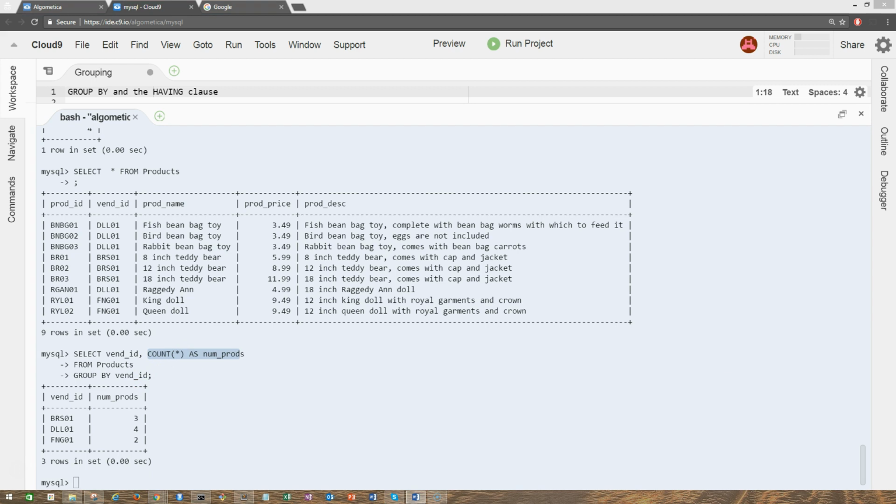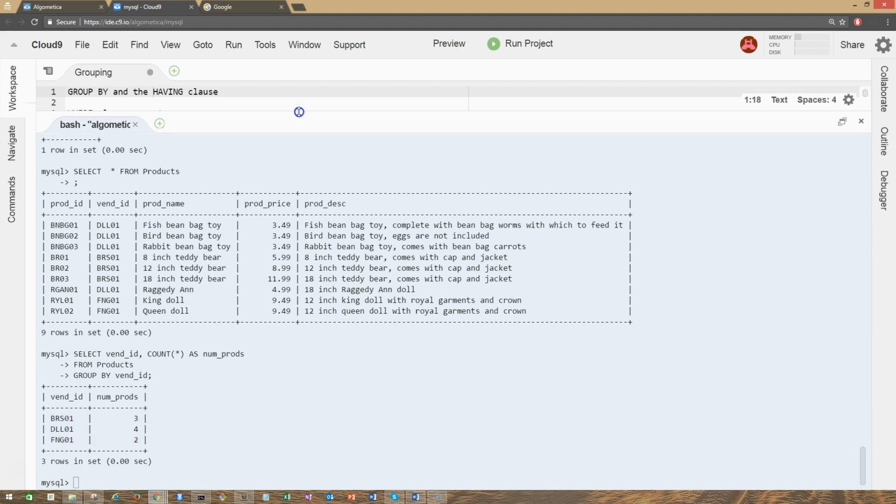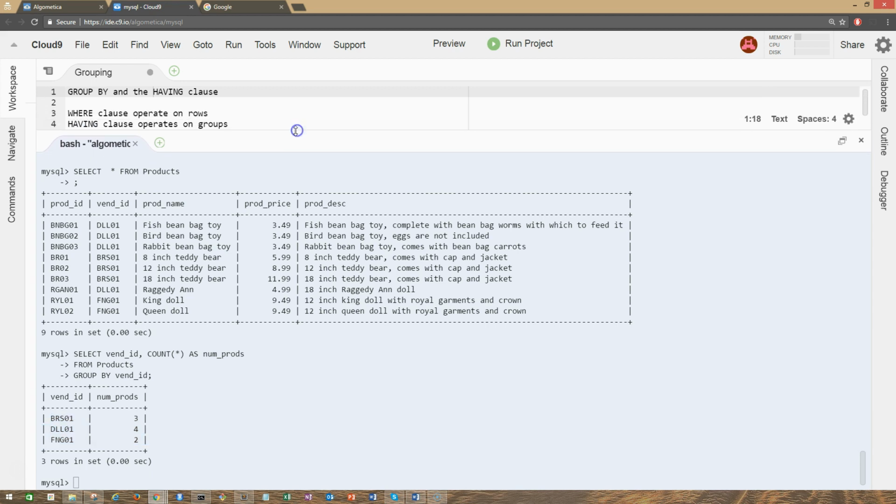Moving on to filtering groups. How are you going to filter these groups based on a specific condition? We have three groups here. You cannot use the where clause, because the where clause only operates on rows. For filtering groups, we have a special clause called the having clause. Having clause operates on groups. Where clause operates on rows. So let's see an example now.